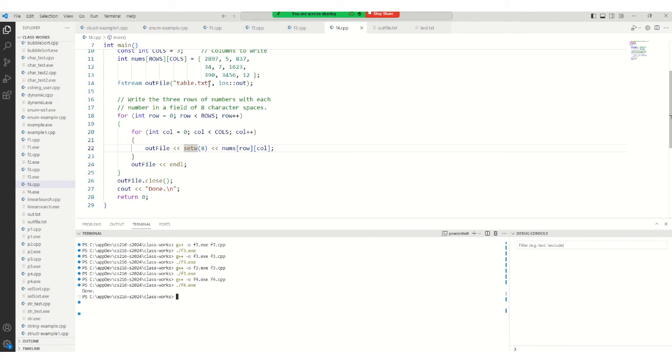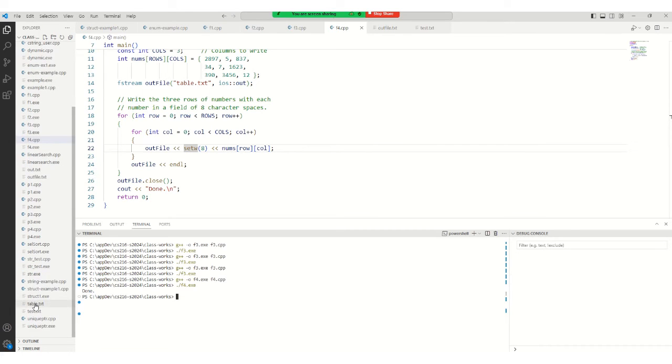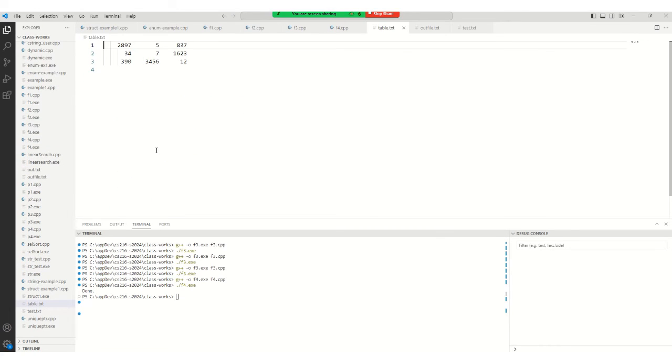So we have the file name table.txt. Here is table.txt, we got it there. So you can see this table looks very nice because it is very uniformly spaced and has consistent width of the columns. So when you need to show something to a user, you should consider using the setw function. That's the way you format your output.